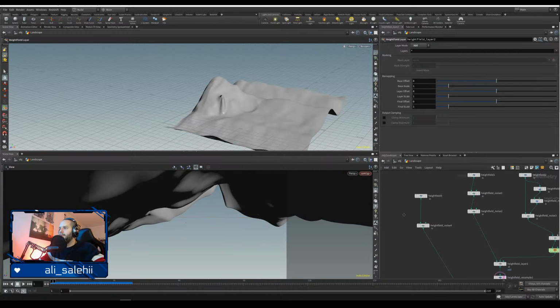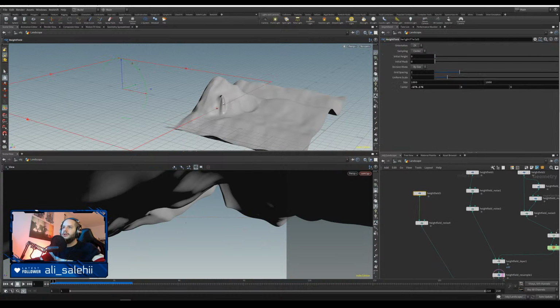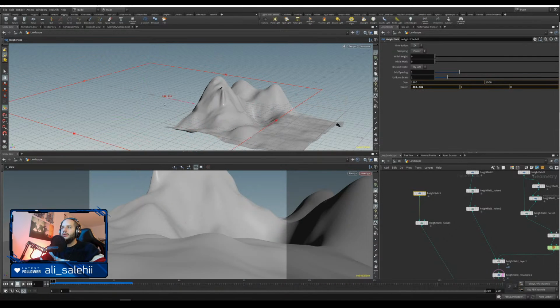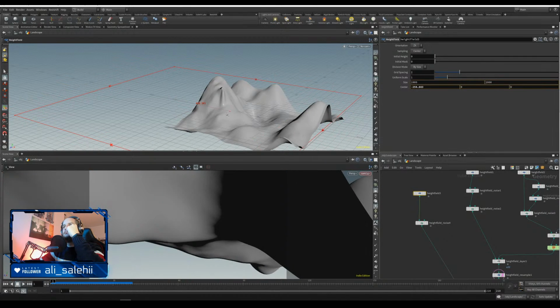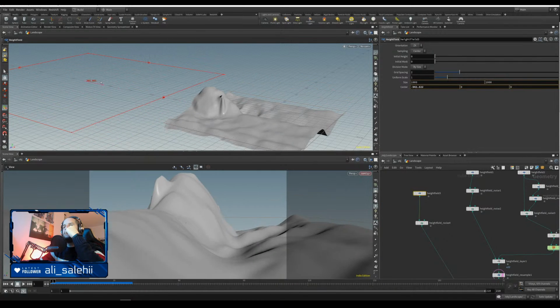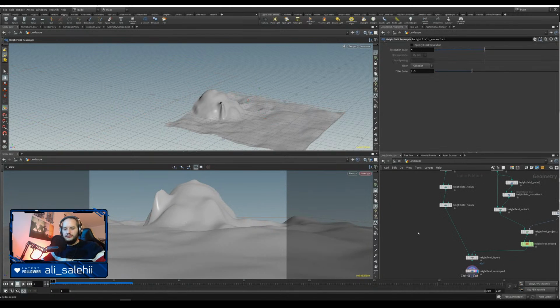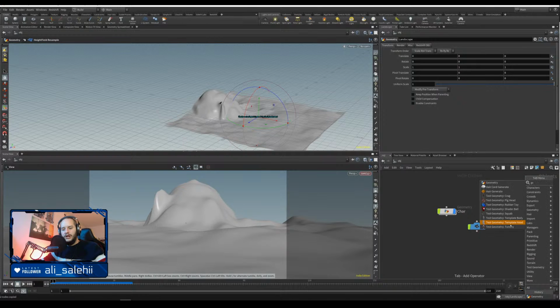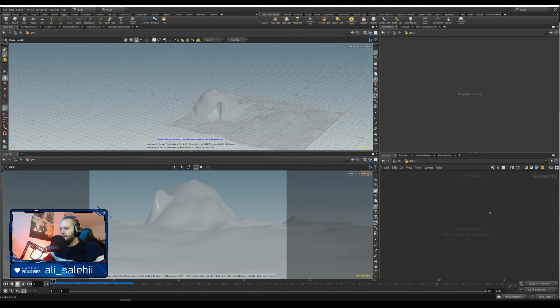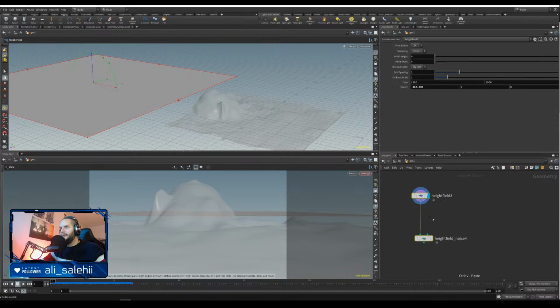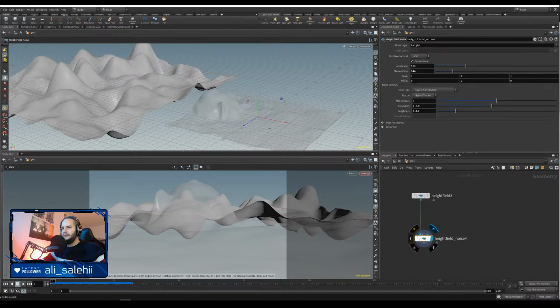Oh, we have a problem. Oh, I can't do this. Okay. I just want them to be on the... So let's delete this. Let's place another geo, right? And use them here. Okay, this way I can see both.